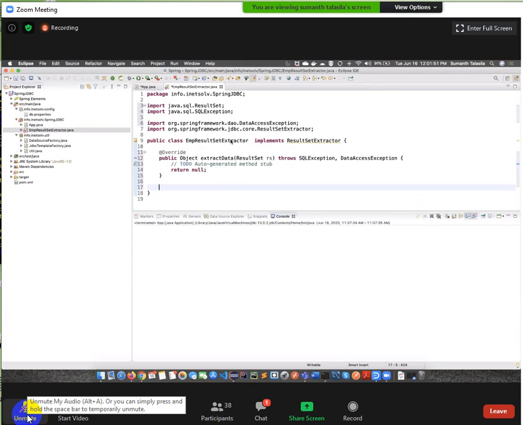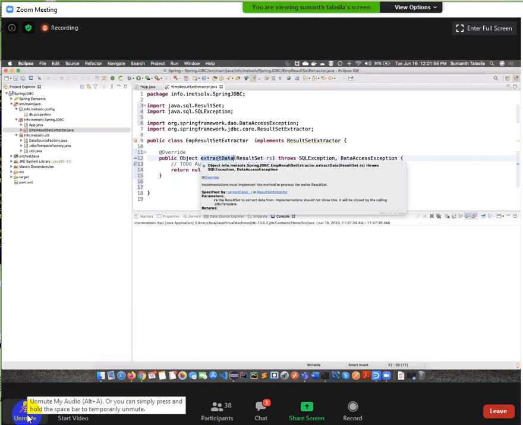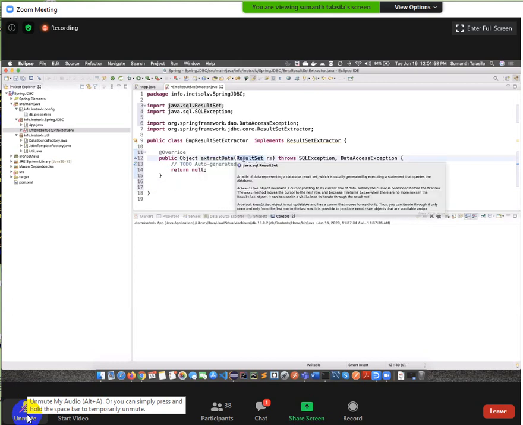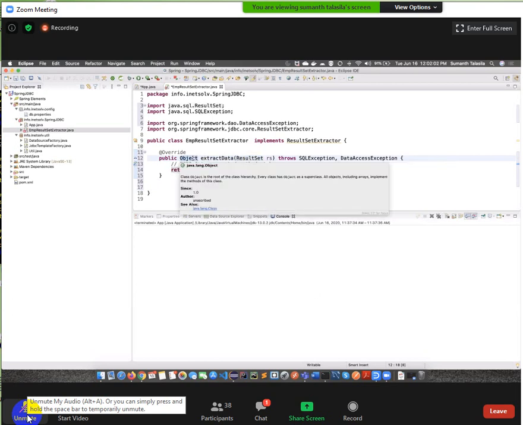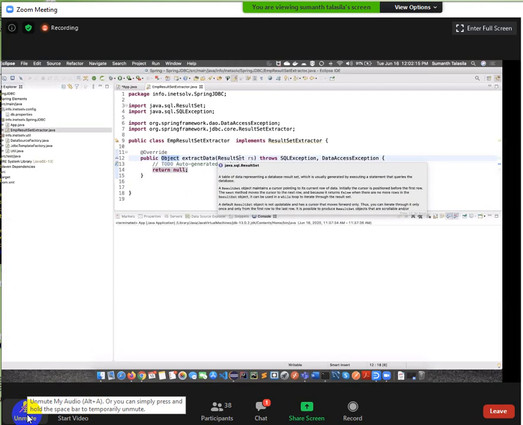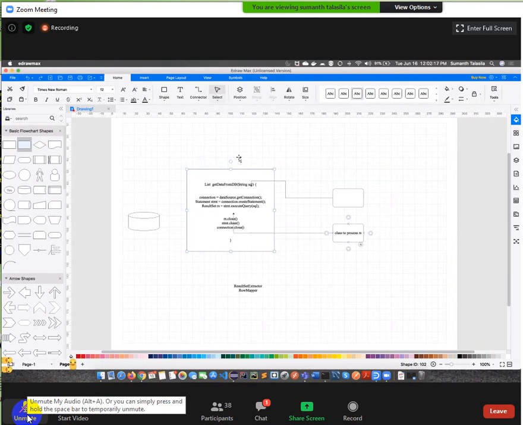What is the return type of this, and what is the method name here? Extract data. What is the parameter of this? ResultSet. And what is the return type of this method? Object. Now one small question: who is going to call this method? Am I going to call it, or is Spring going to call this method? Spring is going to call that.